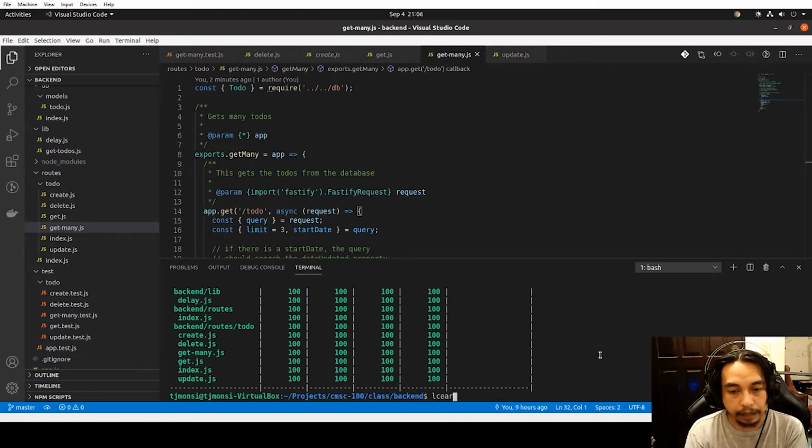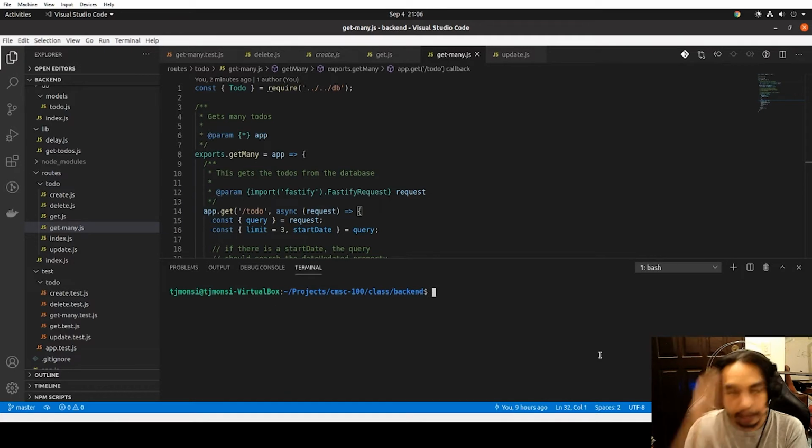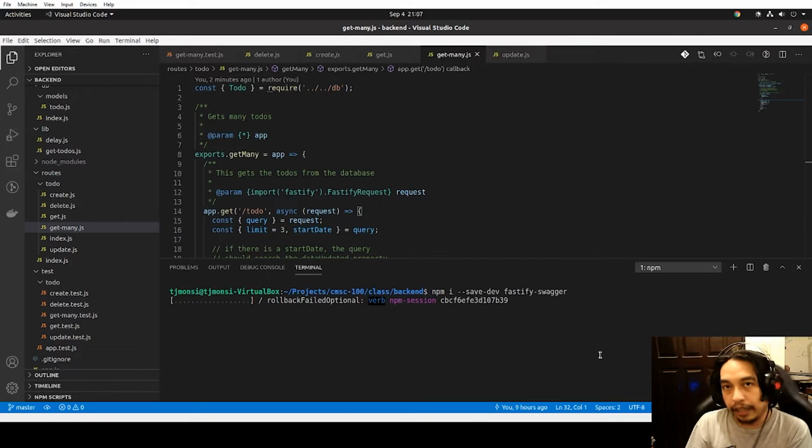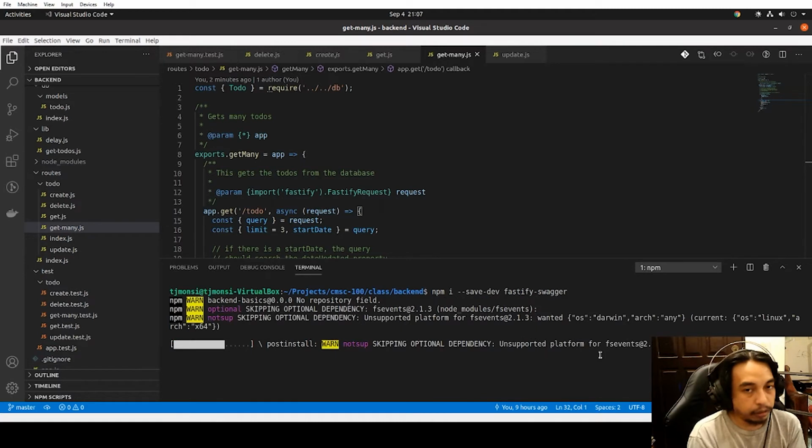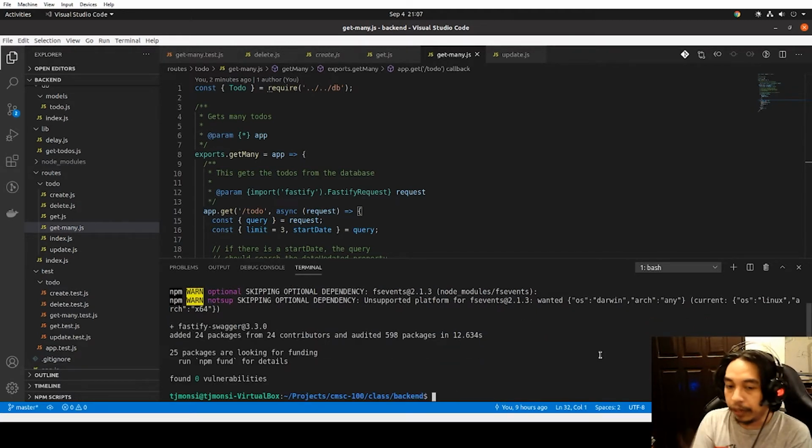So let's clear this up, and let's install Fastify Swagger. Swagger is another name for the OpenAPI Initiative, where if you search it in Google, you'll be able to see a standard of creating documentation for your web API.